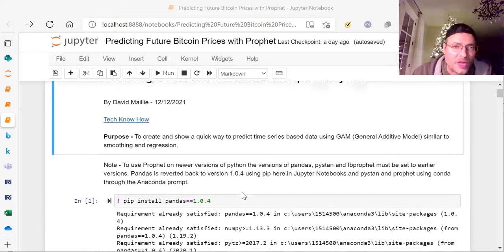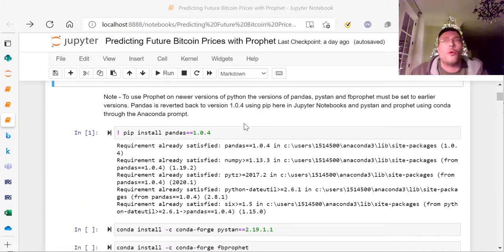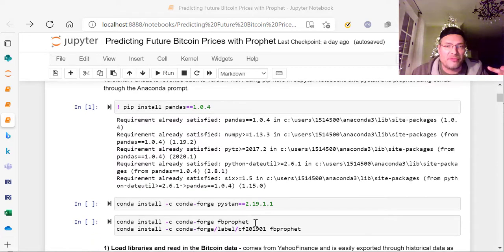So first off, if you have issues with some of these libraries, which would be Pandas, PyStan, and FB Prophet, especially FB Prophet, you will have to go and backtrack. What that means is if you have too new of a version of Python, you're going to have to take these three, not the Python itself, and take them back to the correct version backwards. You're going to have to go to 1.0.4 for Pandas, 2.19.1.1 for PyStan, and FB Prophet is over here. So you have to do these three things basically.